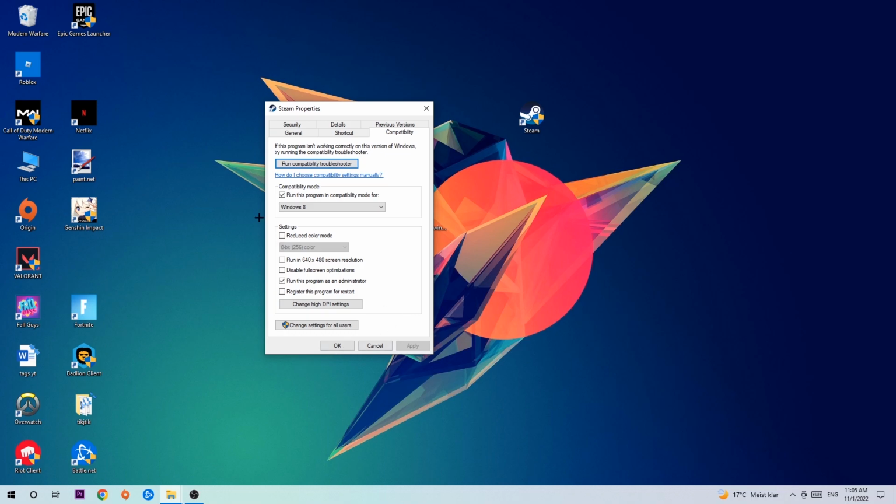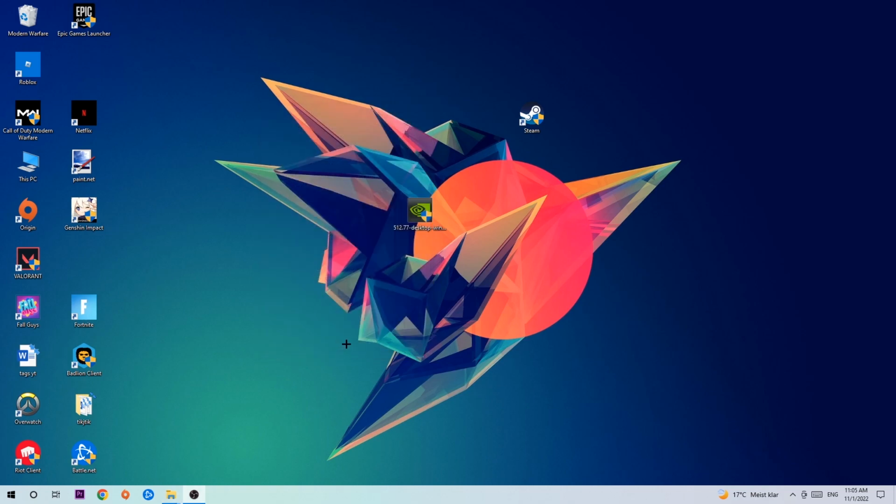So let's quickly run through it. Enable run this program in compatibility mode for, select Windows 8, enable disable full screen optimizations, as well as enable run this program as an administrator, hit apply and okay. I would personally recommend to restart your PC afterwards, and once it is restarted, you should be able to see this little administrator symbol on your shortcut. Afterwards, I just simply want you to double click it and launch the game over the launcher, or launch the game instantly, and this will probably fix your issue.